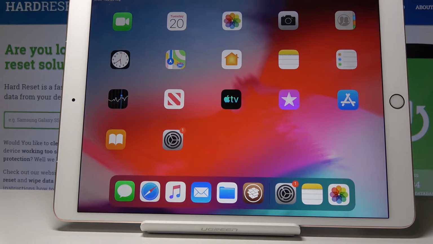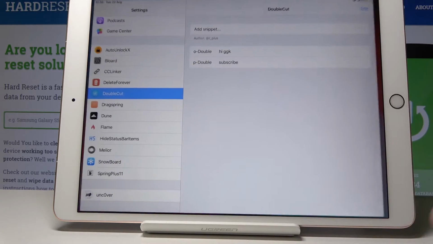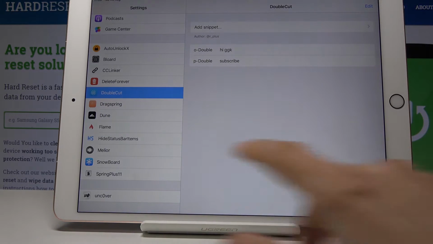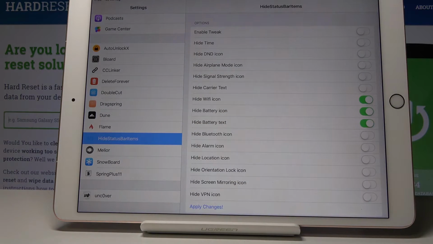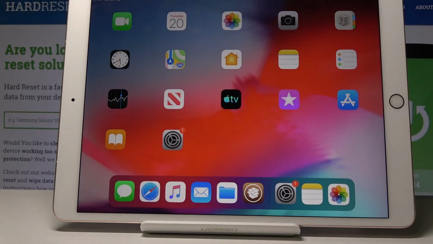You can search for that. Then moving on, we're gonna go into HideStatusBar, and this doesn't work on the iPad. I believe it will work on iPhones, but basically you can go into the settings and HideStatusBar items, and here you can just check whatever you want to hide, and it will clean the status bar on top from whatever you select to not display. But as you can see, for me, I have Wi-Fi and battery disabled and it's still showing. So on the iPad, it seems to not really work.